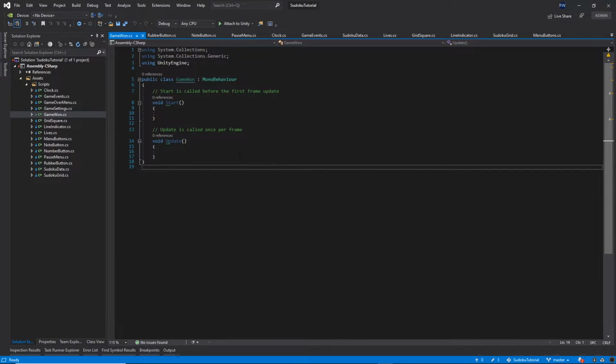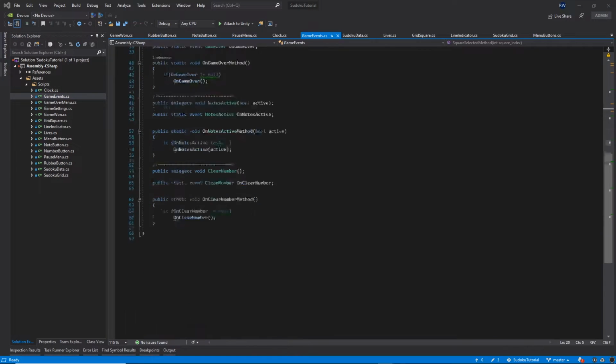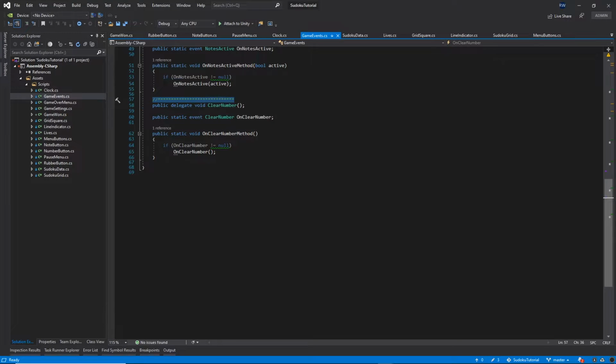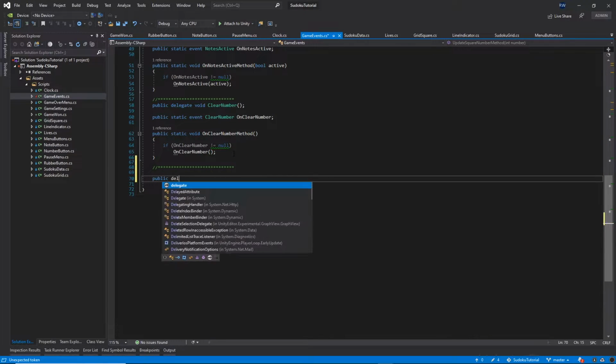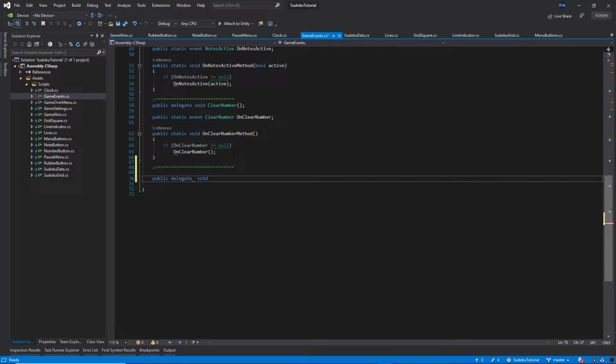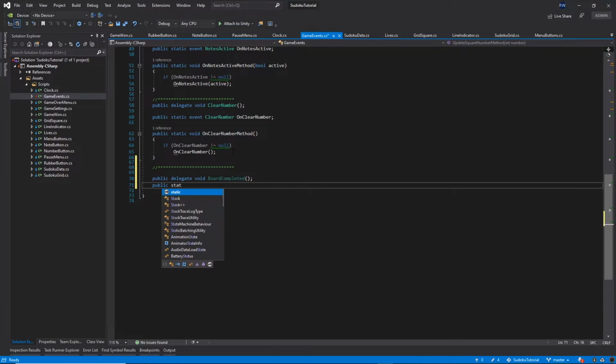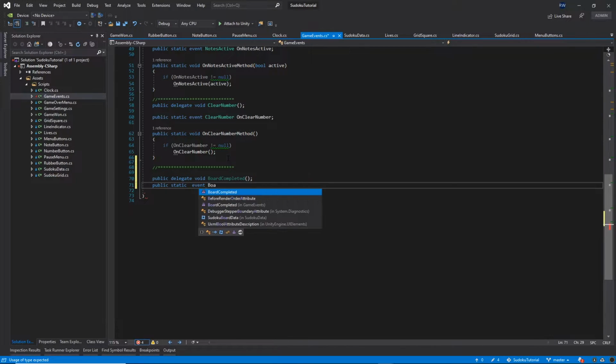Okay, let's open the script. Before we start implementing the script, let's add some more game events. So I will just open the game event class, and right at the bottom I will just duplicate the stars to have some separator. Okay, and then let's add public delegate void BoardCompleted. Okay, and then next one will be public static event BoardCompleted OnBoardCompleted.